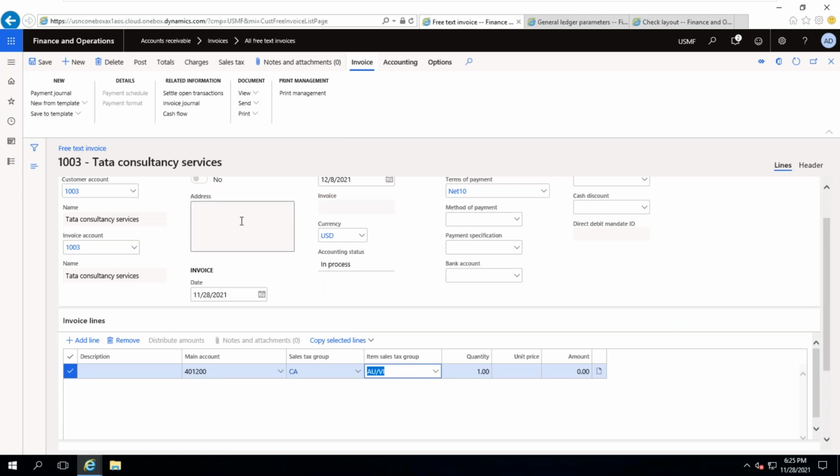Not only here, in the vendor invoice journal also it will be populated. If you are posting an invoice from journals, the vendor invoice journal is one more form where we can do it without an item. There also it will populate automatically and you can enter the amount.